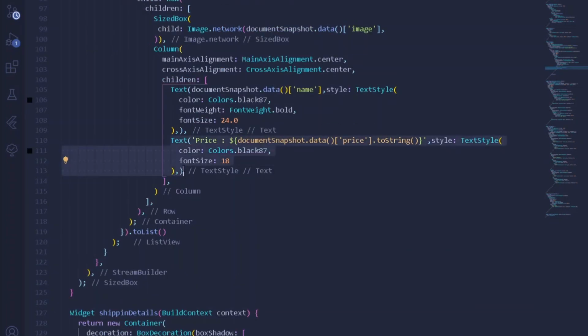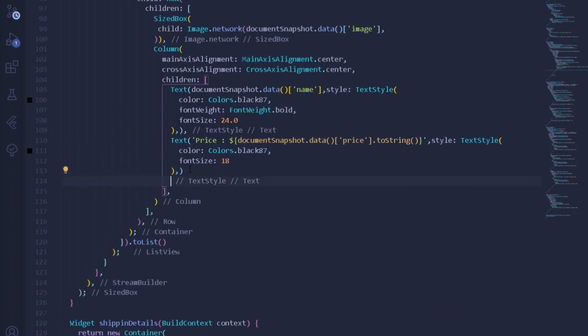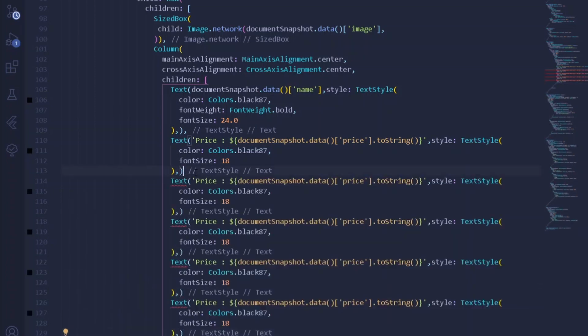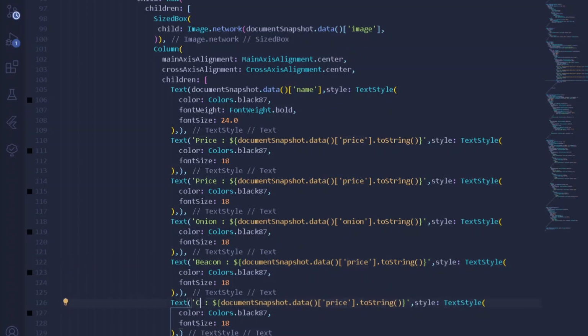Cool, so once this is done we can simply copy this and paste. Alright, a comma, and a comma. So here let's have an onion value, and from here I'll simply have onion, one more for bacon, and one more for cheese. Once everything is done, we can format the document once.